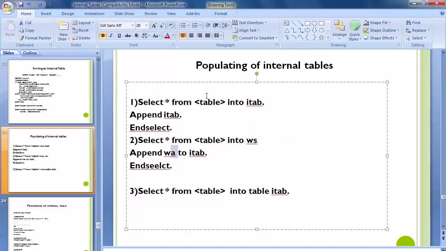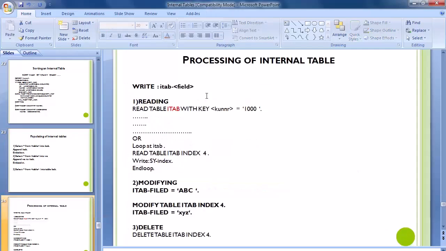And next one is select star from table. We are retrieving into a work area. That work area's one row is added to the ITAB, and endselect. And when it says select star from into table ITAB, all records will be placed into the internal table directly, without this into work area.